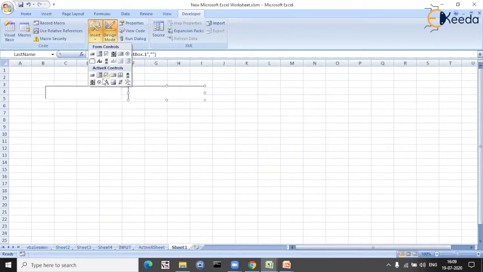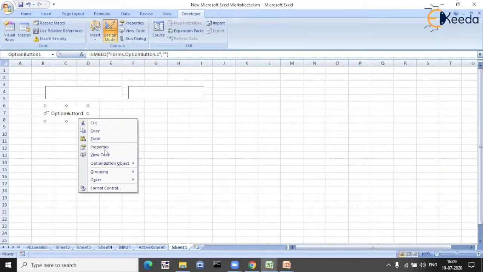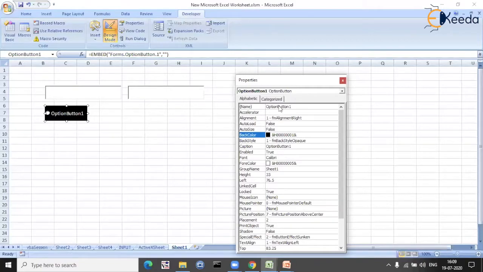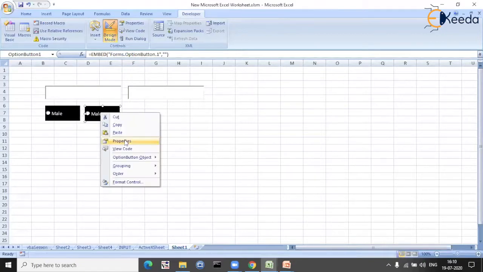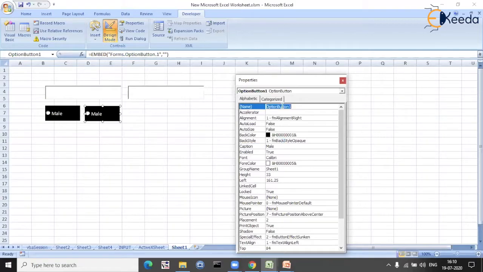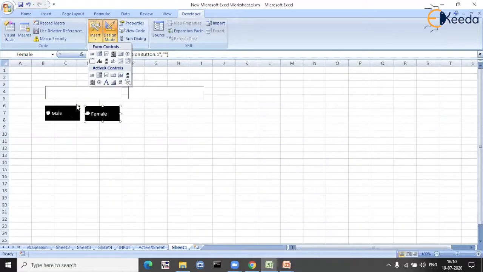Then we'll add a radio button. We'll say if it's male or female. Male. Let me just make it small. Let me copy it and paste it over here, one for female. Female. Then we'll have a checkbox.